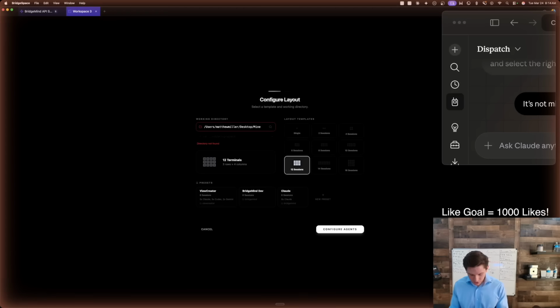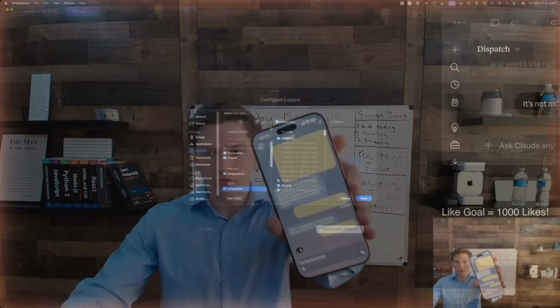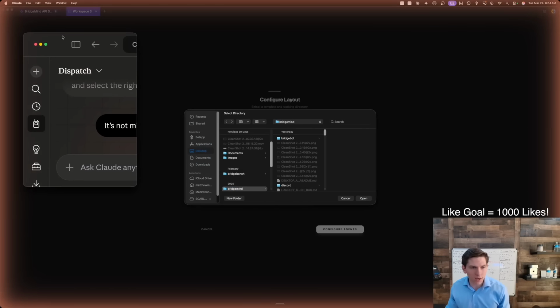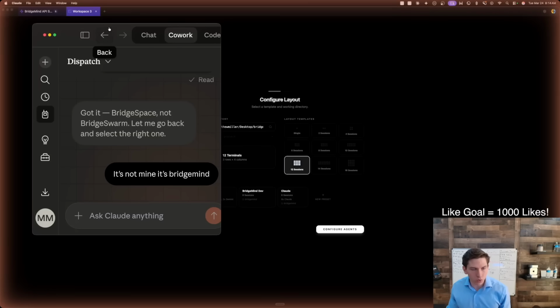So I'm going to send this off, and I'm seeing, okay, so now it's doing the right thing. So it's not mine, it's BridgeMind. So I just entered this prompt from my phone, and it was able to now take over. And it looks like you can send things during the conversation. So now it was able to open up that directory.